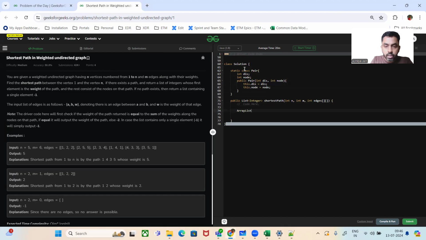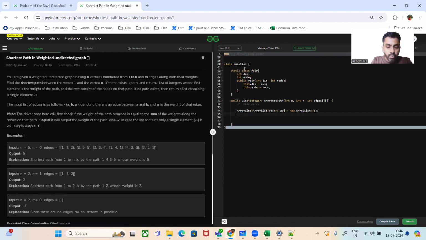An array list which will be of type pair. So here we have the adjacency list, a new array list we created. Now what are we going to do? We are going to loop, for i equals 1, while i is less than or equal to n, i plus plus.